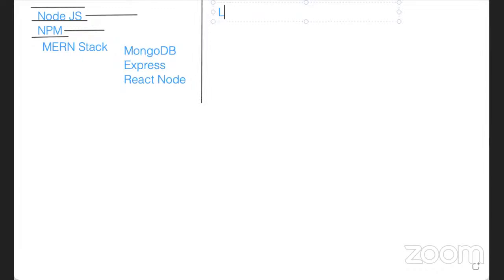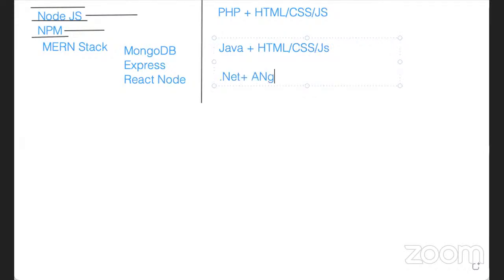So one stack is PHP, where you have PHP as your API or your backend, and HTML, CSS, and JS on the front end. Then I have Java, plus again HTML, CSS, and JS. Then I have .NET, either Angular or .NET with jQuery and so on. Guys, does it make sense? Yeah, Jamstack, perfect. Jamstack is another example.